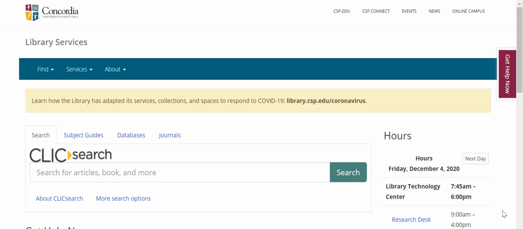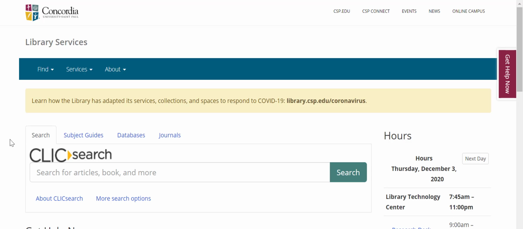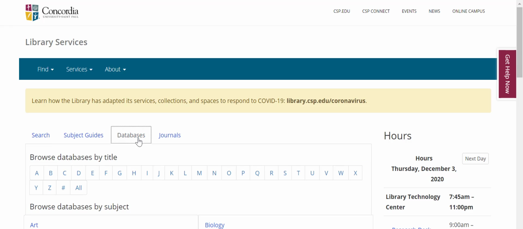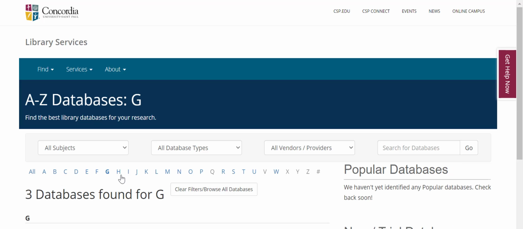It is important to get to Google Scholar through the CSP library page. This tells Google Scholar that you are a CSP student and will link you to our full text of the article. To get to the CSP Google Scholar link, on the library homepage, click on the Databases tab. Then select the letter G and go down to the link for Google Scholar.